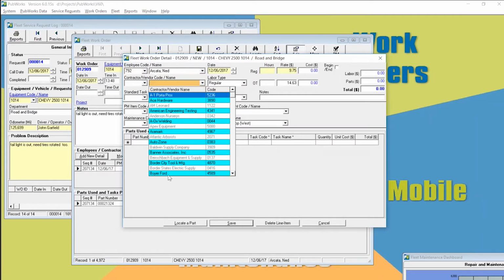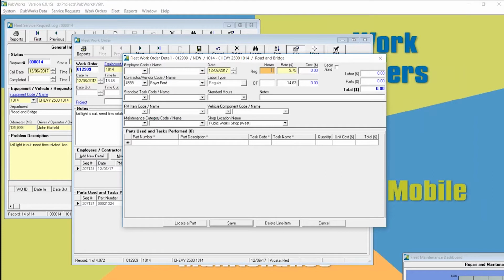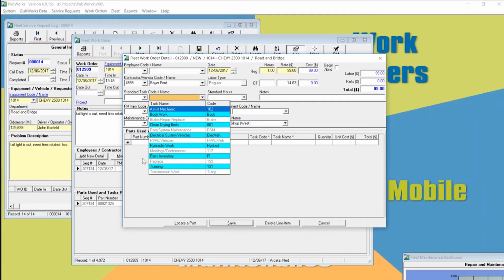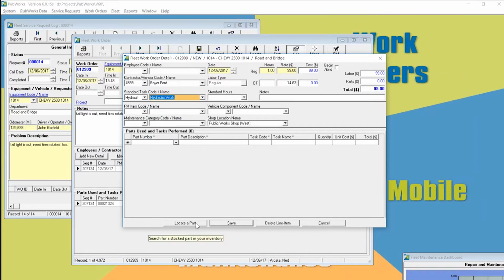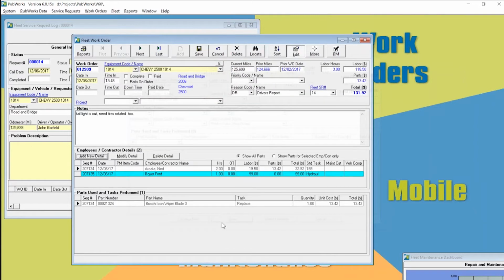And I'll pick instead, you know, I don't know, Boyer Ford. And they spent an hour doing work for us. We are not going to specify any parts. They just did some labor for us. Maybe they did some hydraulic work on the vehicle. So click save on that. And I've got a mix of in-house and outside people doing work for us.